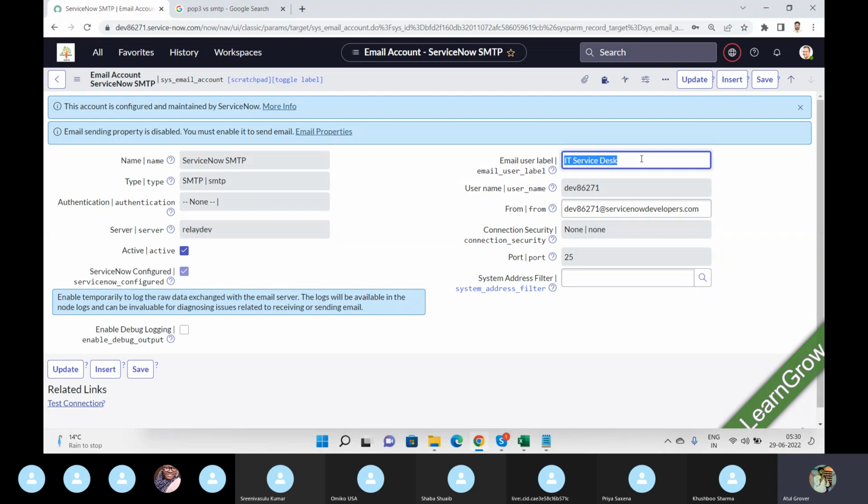Email label means what you want to show. From means which particular ID the email should come from. Now let me give you this thing.